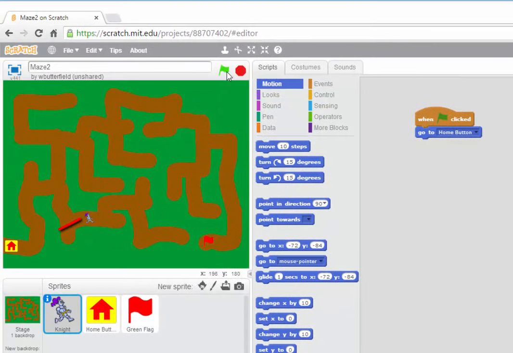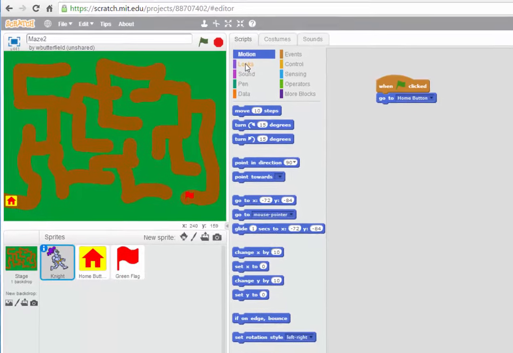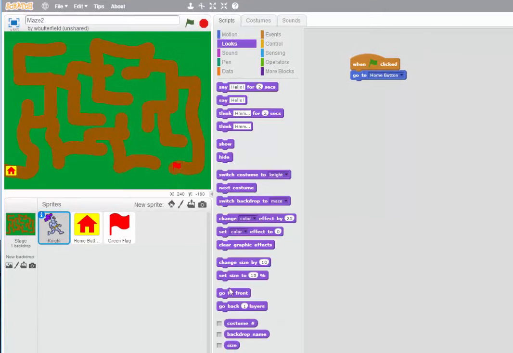When I click, I'm going to go ahead and click this and demonstrate, and the knight pops to the home button. The problem is it's actually hidden behind our home button. So we want to show this. So under the looks category, we want to say go to front. There's a stacking order that occurs here, and unfortunately the knight was stacked behind the house. So we're going to say go to front. I'm going to go ahead and click this again, and now the knight pops in front. So now the stacking order is the knight, the house, and then the background. Three different layers stacked on top of one another.